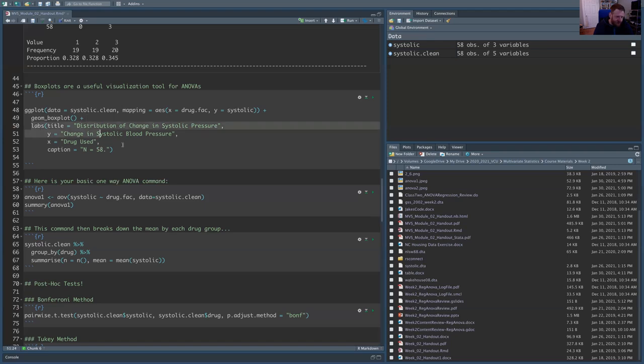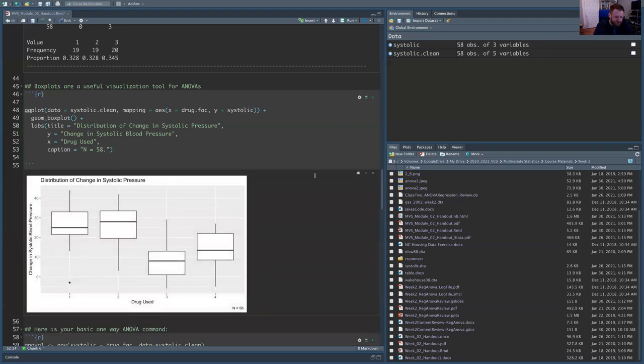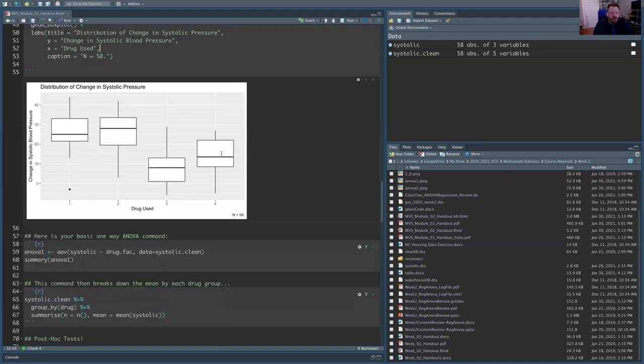And then here I put in some fun labels. So distribution of change in blood pressure. For the Y-axis, change in systolic blood pressure. For the X-axis, this is the drug that we've used. So let's get a look at this. Ta-da! And here is our fun little box plot.